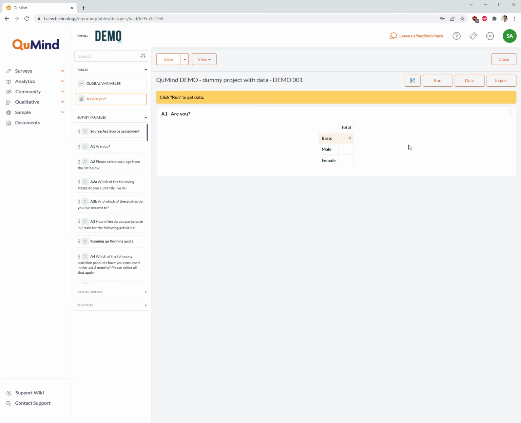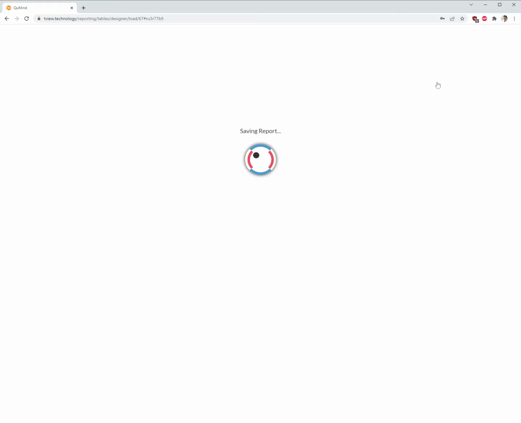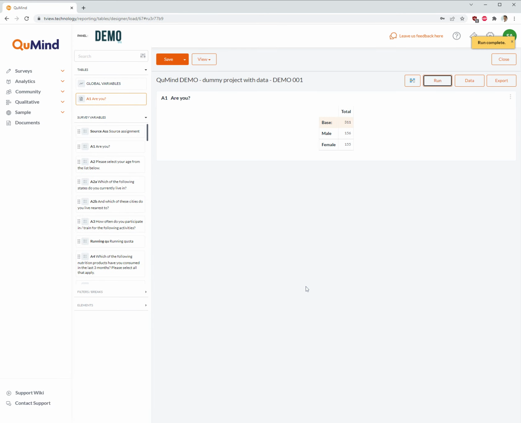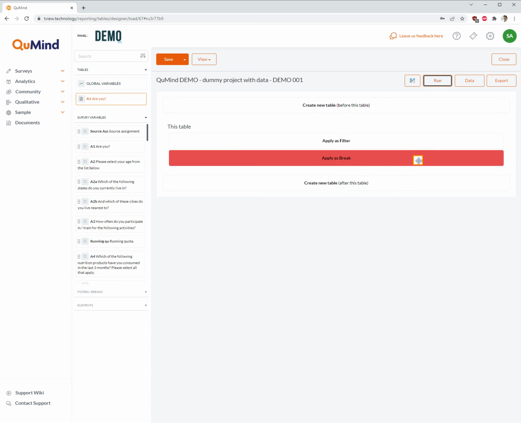If we want to show data, once we create the crosstab, we must click on Run. Run will enable the data to show on screen as per this example. If we wish to add what we call a break to the crosstab, and a break is a slice of data by which you cut the question on the screen, we simply go to the left-hand side, survey variables, we select the question by clicking and dragging and dropping, and we choose the option we wish to apply. In this case, we are applying a break.